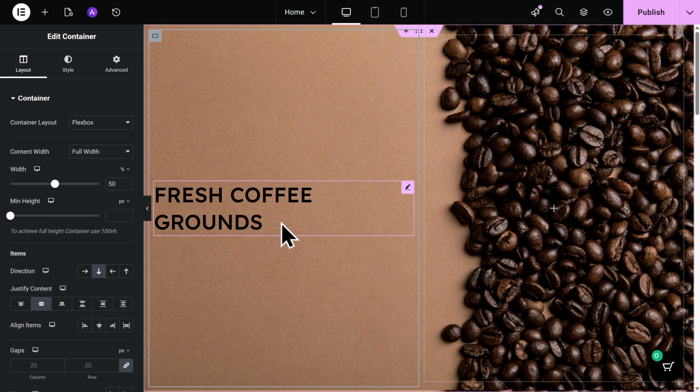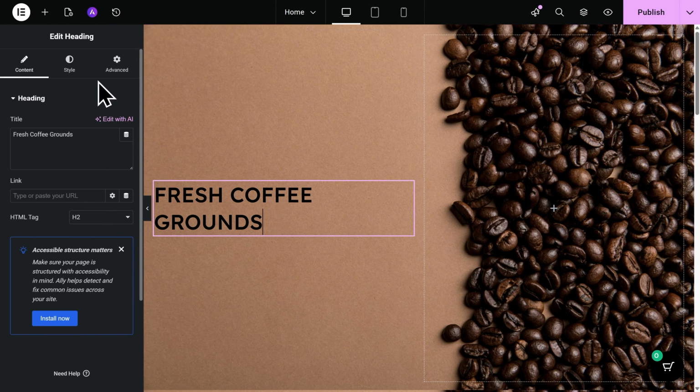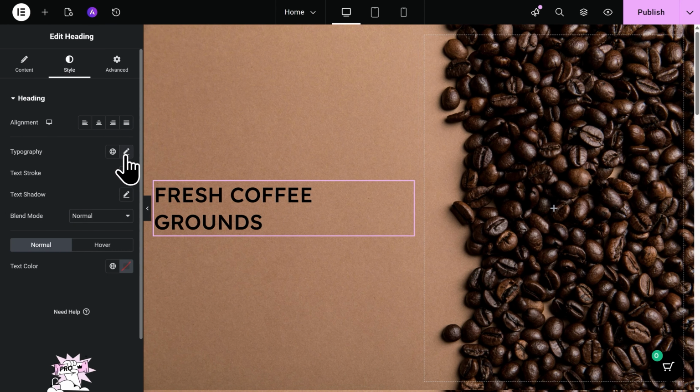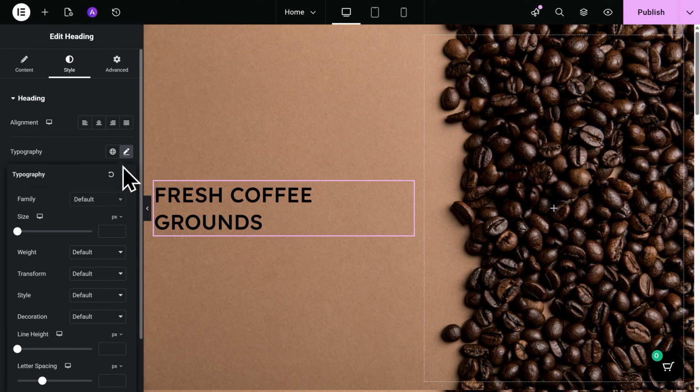Now let's click back into the heading itself. Then on the left, go into Style. Click this pencil icon next to Typography. And here we can find some of our text settings. I want to start by changing out the font. So I'll click into it here.